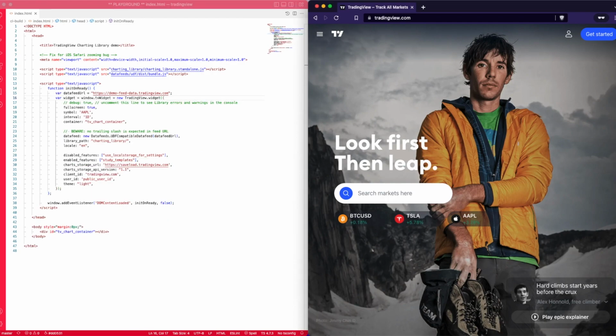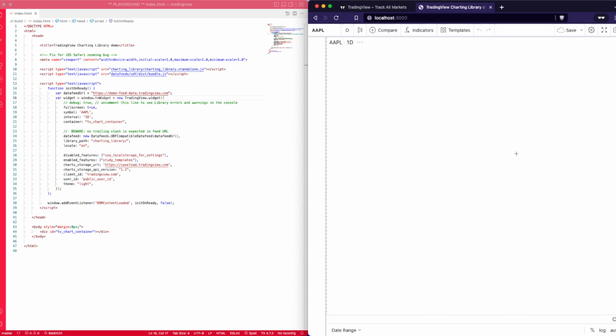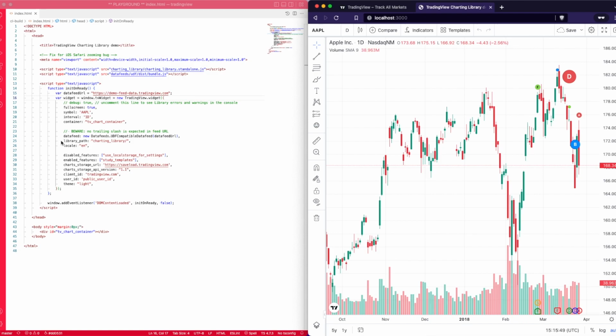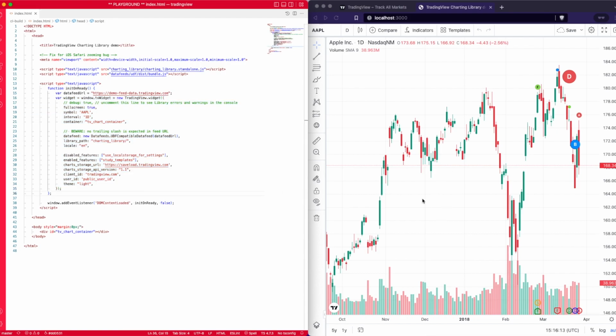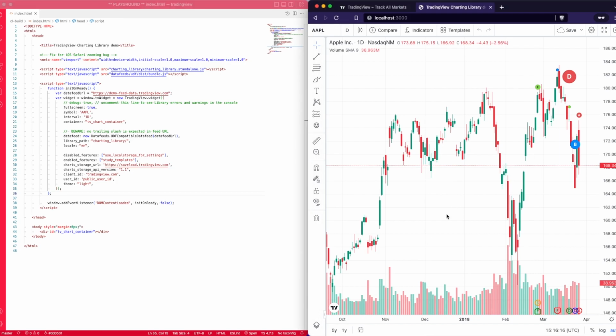I'm going to open the web page for the library on the right-hand side of the screen, and on the left-hand side you can see the code of the index.html. So this is where we are going to instantiate the widgets here, and where we are passing few parameters to the constructor in order to have a customized version of the library. As you can see here on the right, we have the default chart presented without any changes.